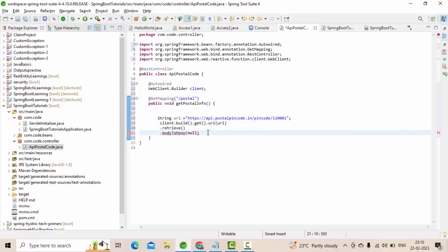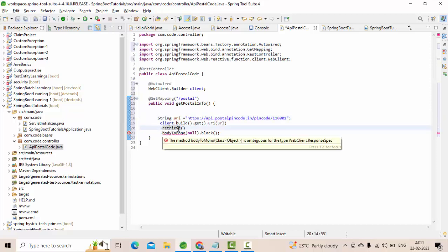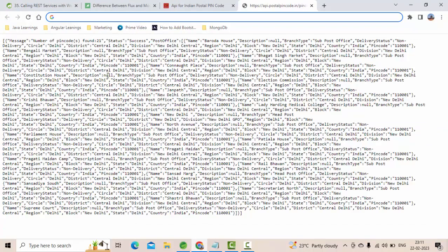And here, as I said, I am going to make a synchronous call. So I will try to block the asynchronous nature with the help of the block. Okay, so body to mono, this one we will see. So here what we are doing is, with the help of this builder object, we are forming a get request with this URL, presented in this variable URL, and I am retrieving that one and I am making the response. This is my response, right?